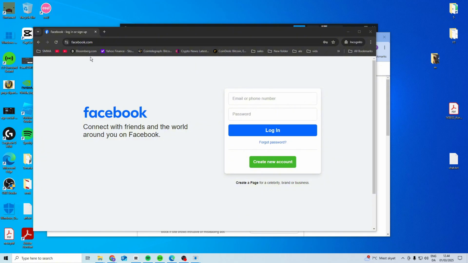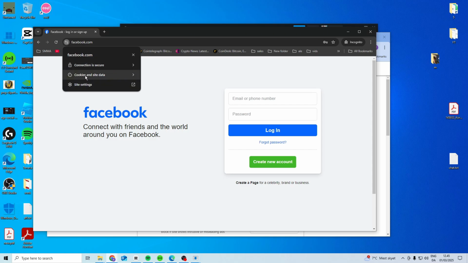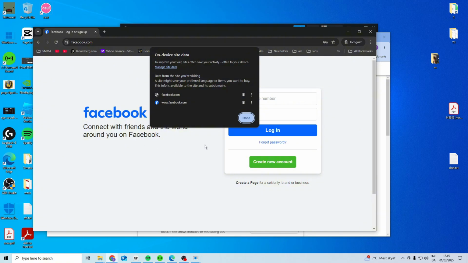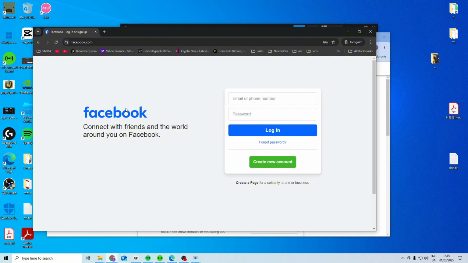Now, after that, if it's still not working and you made sure it's correct, you want to come here on Facebook and click on this. Go to Cookies and Site Data, Manage on Device Site Data, and then you want to delete everything saved in here. Now keep in mind this might log you out of your account, so make sure you know your password. Delete all the ones you have here. If you have more, then just delete all of them and press Done.